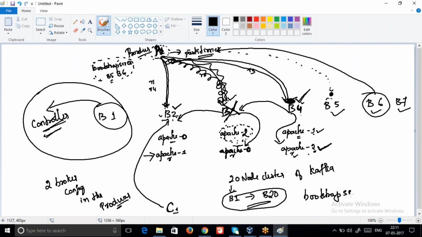Okay, so you said the preferred standard is that the producer should be configured with at least 2 brokers. Out of those 2 brokers, should one be a leader, or can it be a follower broker? No, nothing like that. Any 2 brokers.